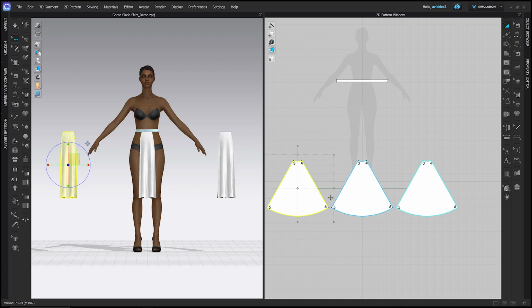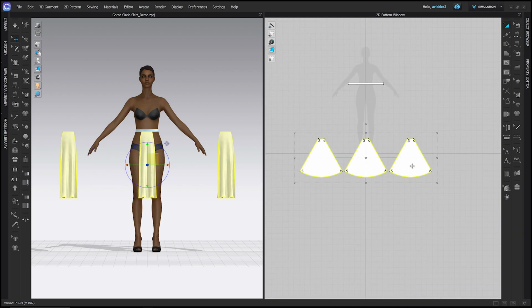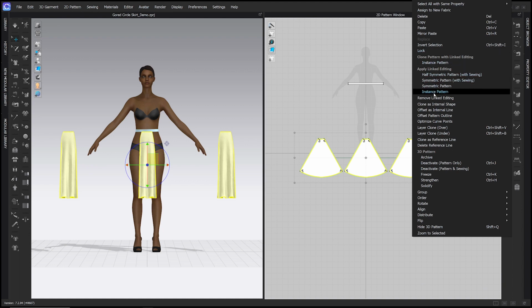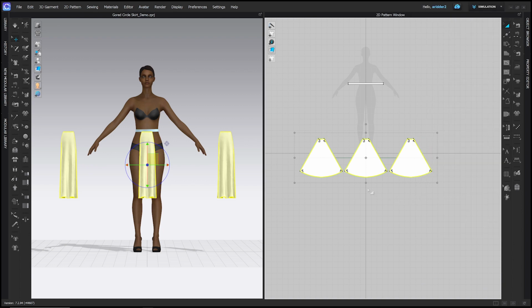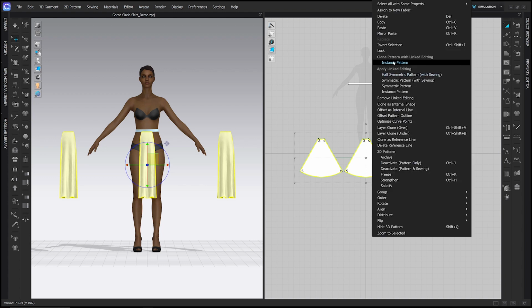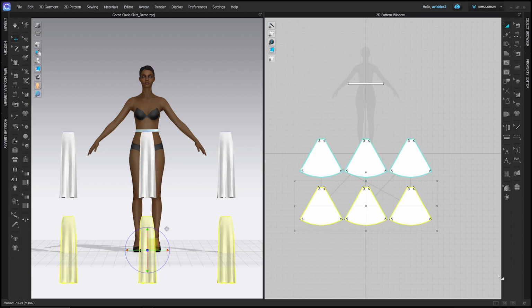Now we want to make sure we have the back as well, so I'm going to hold shift and click all 3 of these pattern pieces so that they're all selected, right click, and then instance pattern, and it will instance 3 more patterns that will then be the back. All right, I have a total of 6 gores here, which is perfect because we divided our circle up into 6 pieces. If I was to divide the circle skirt into 8 pieces, I would then need 8 gores. So that would be 4 on the front and 4 on the back, but we're working with 6 this time.